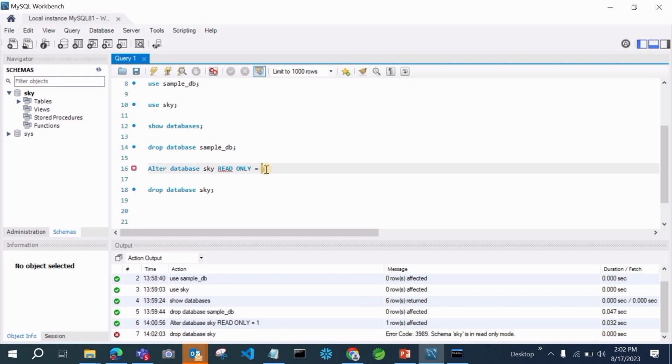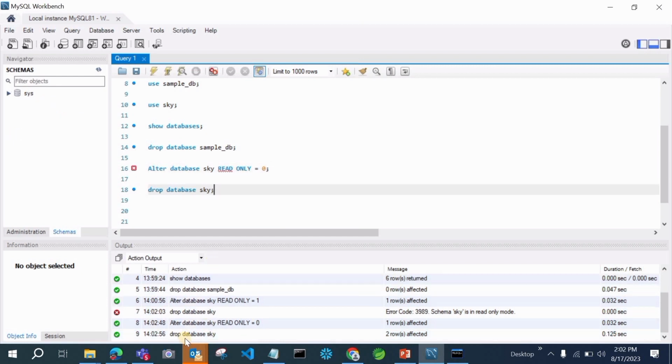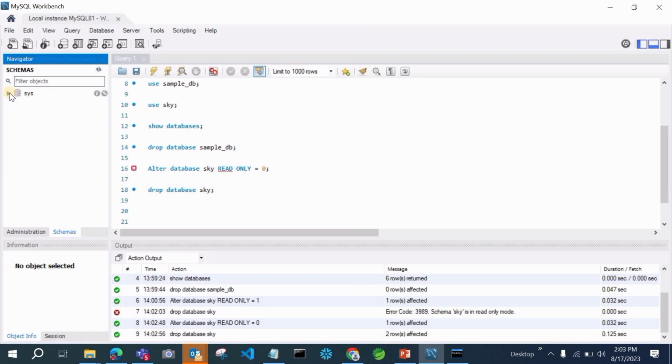So let's put the value as false, 0 is for false, and let's run this. Now our database is not in read only mode, so now we can drop this database. Let's run this. You can see drop database is successfully done. So we are not having any of the databases; this is sys. Sys is there by default from MySQL Workbench and MySQL server, right? So in this way, we can set the read only true or read only false properties.